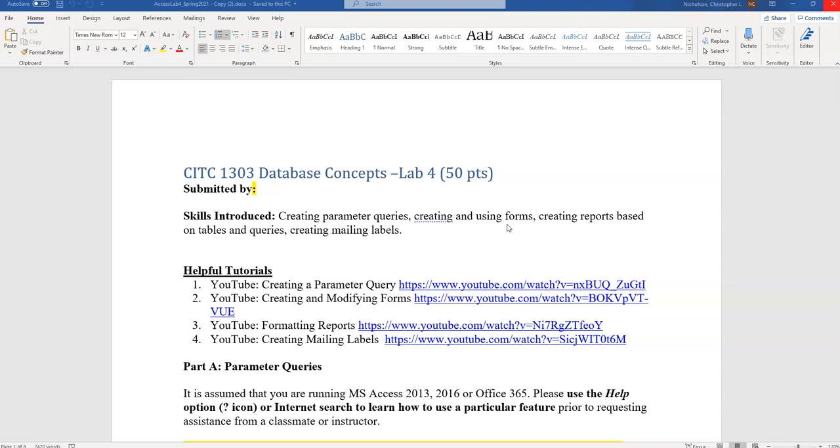So it's going to tell you how to do parameter queries, how to create forms, how to create reports, and then this thing on mailing labels, which I don't know how important that is, honestly, but it's in the lab. We'll do it. I should just cut it out, shouldn't I? But I won't. We'll do it.